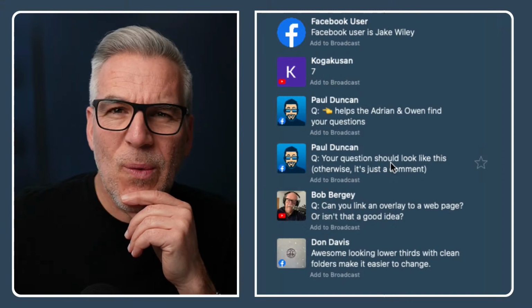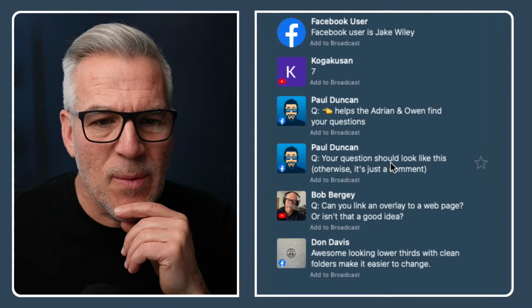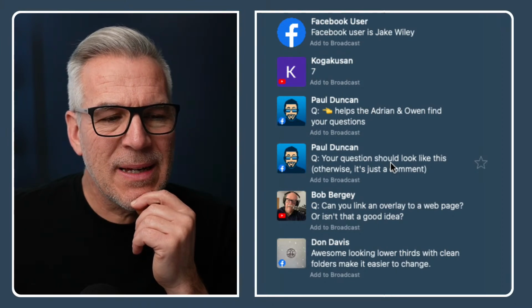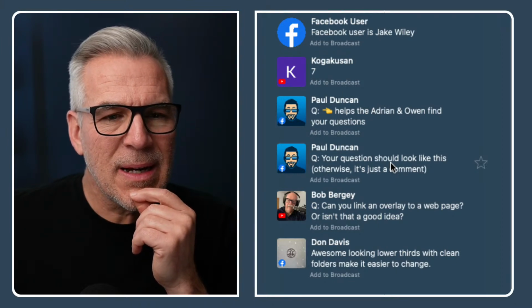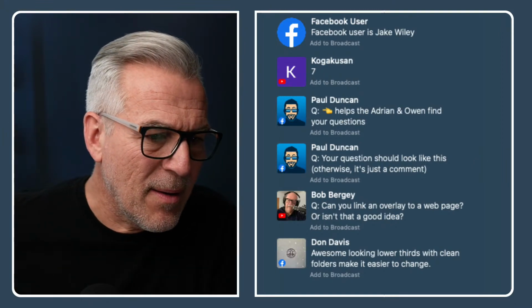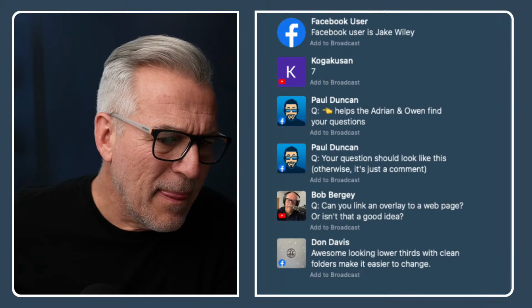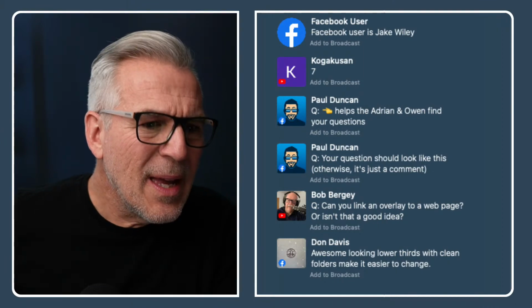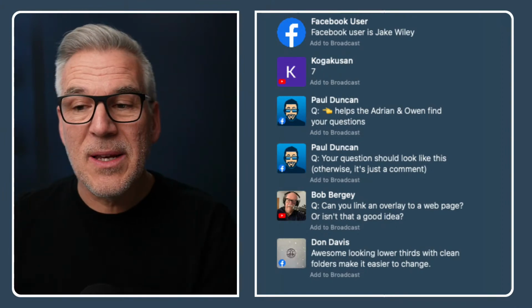Linking an overlay to a web page. I'm not quite thinking where you're going there, Bob. You're meaning as a... Not if you're meaning to do that screen share overlay. I'm saying that. Maybe you can. Yeah, I reckon you could actually. So is that what you're meaning?